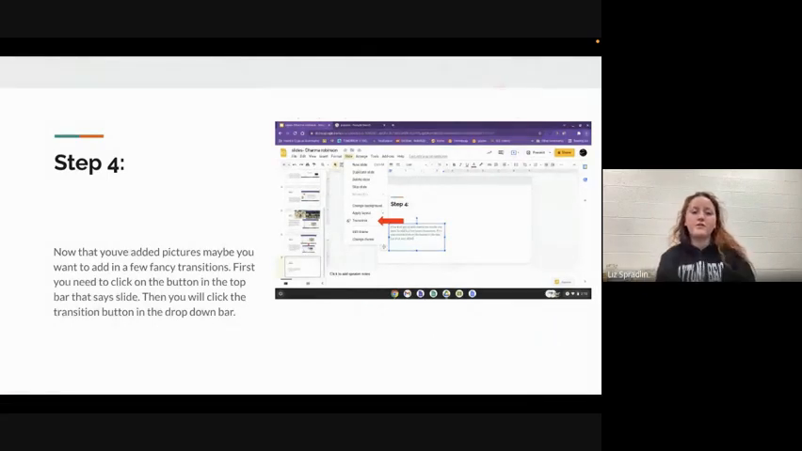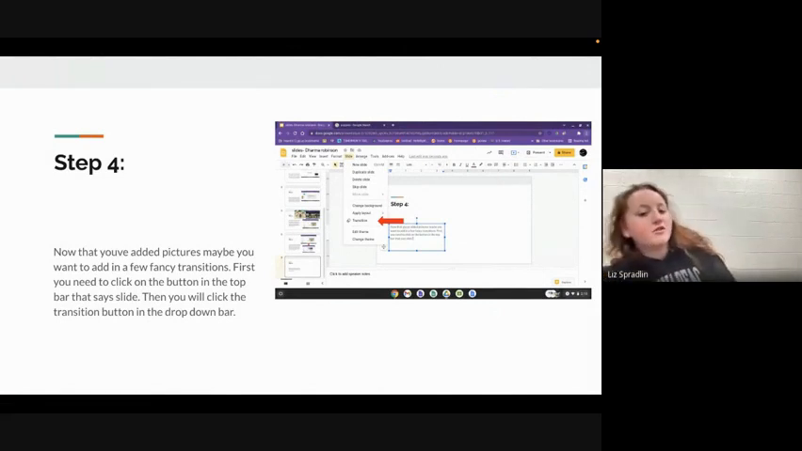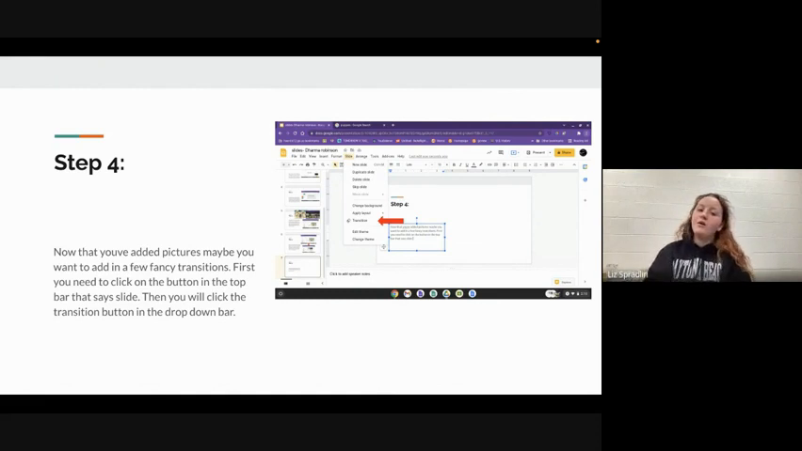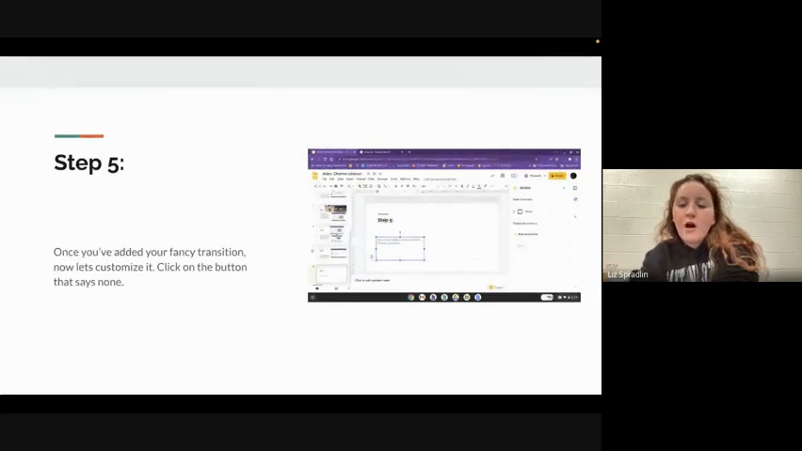Now that you have your pictures, here's the fun, edgy thing that everyone should always do. It's transitions. So to start your transition, you have your slide, and you'll go up into the top bar, like where all the words are, if you know what I mean. And you'll click on the word slide. That'll bring a drop down bar, and in the drop down bar, it has transition. So you'll click on transition, and it'll bring up this little column on the right side of your screen. Here, you're going to click on the button that says none.